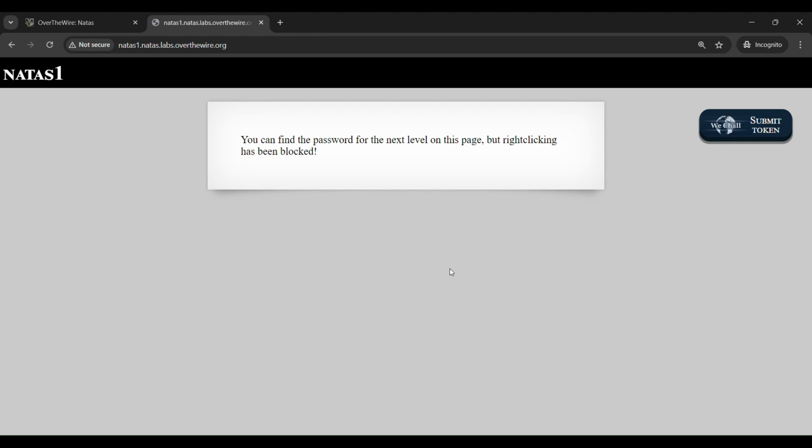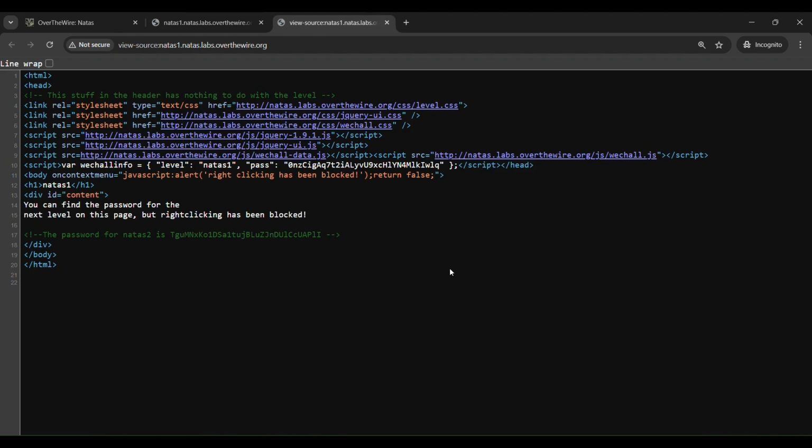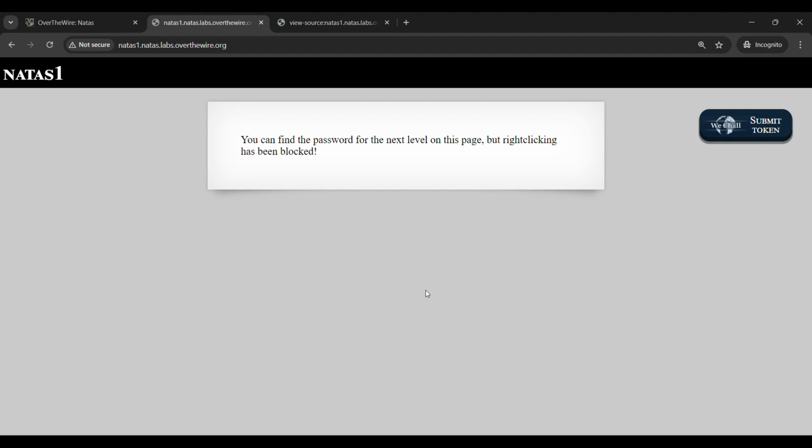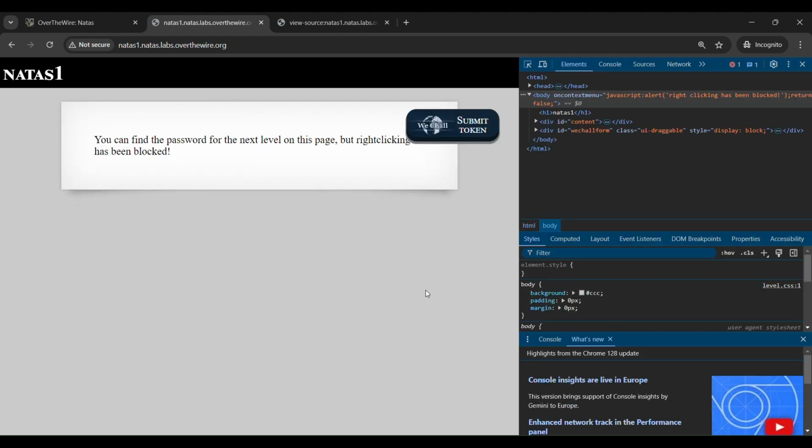If you are a Chrome user, you can use Control U, which is a shortcut key for the page source. If you are a Firefox user, you can use Control Shift I. According to the browser, we have different shortcut keys. Here I'm using the Chrome browser, therefore I used Control U to get into the source code. If I want inspection, then I press Control Shift I and I'll get the inspector here. So I can move around everywhere and find the password.